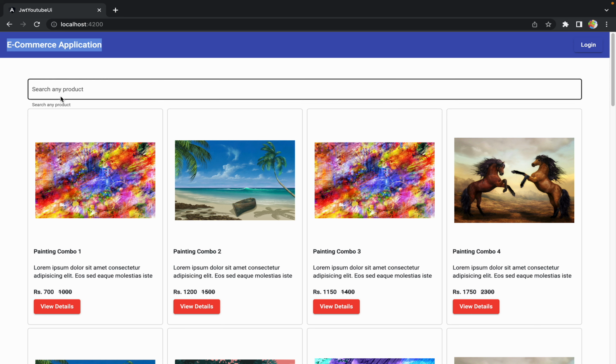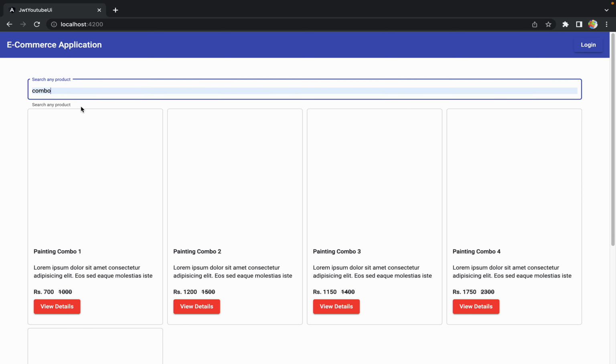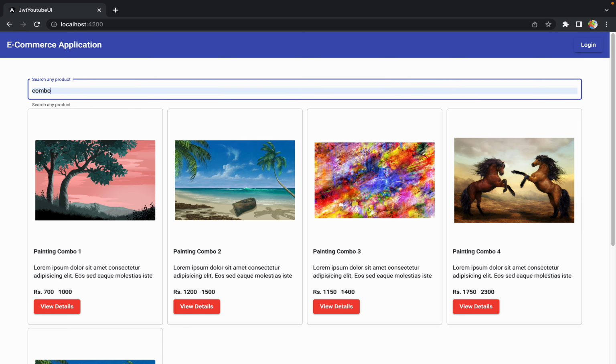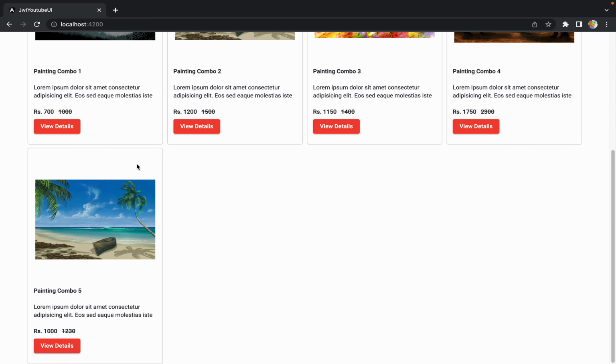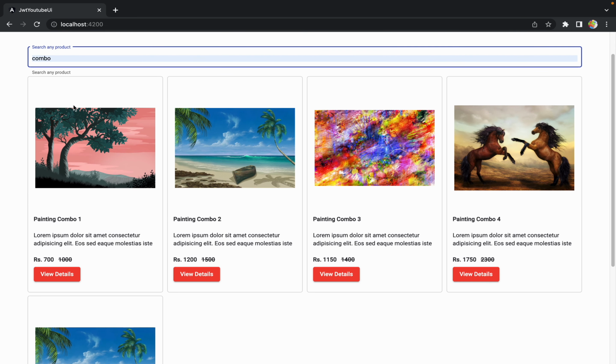Now again there is one search bar added over here, so that we can filter out any product with the help of a keyword. So let me just put some keyword over here, for example combo. As you can see, we are able to see some results which are matching this particular keyword.